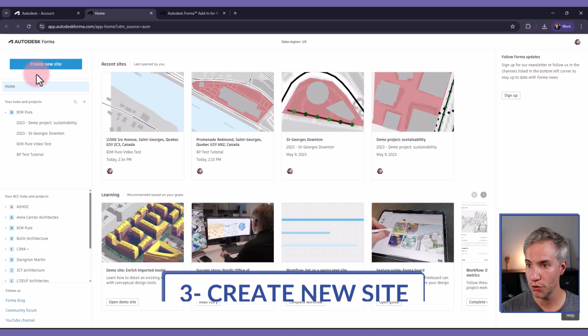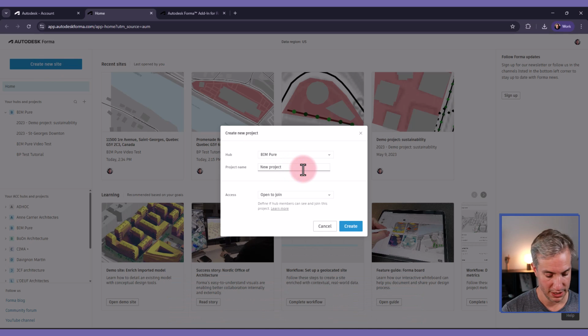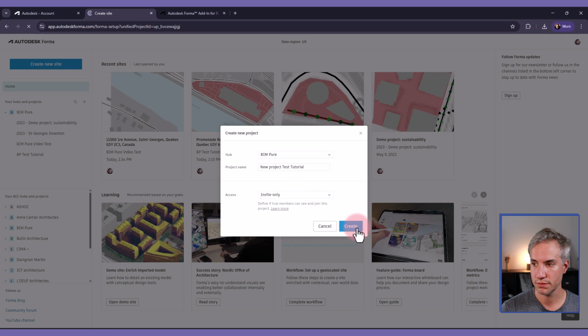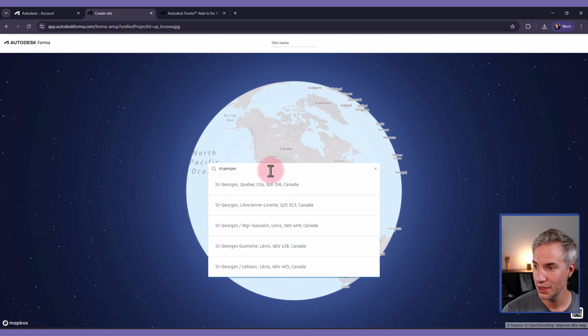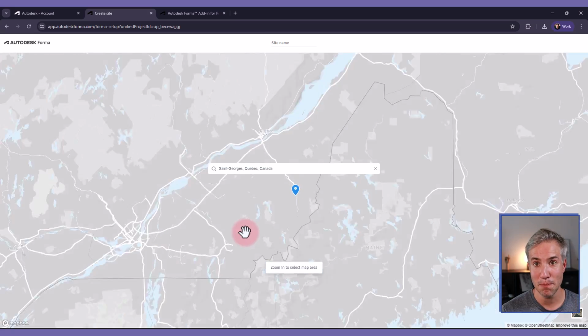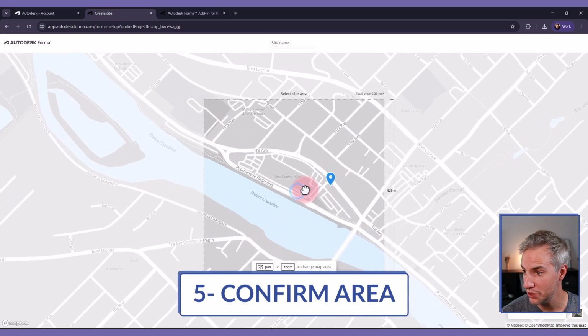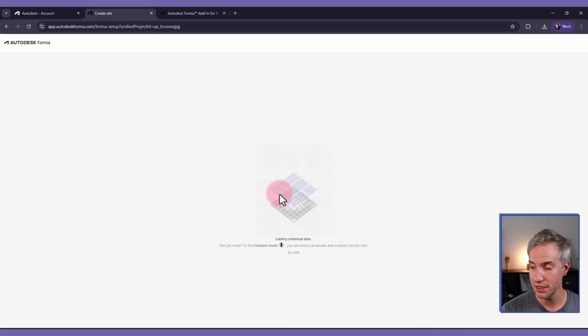So let's enter Forma. I will click here on create new site. I can create a new project, give it a name, and set it to be invite only. Now I can search for a specific address, and just for the sake of it, I'm going to use an address for my hometown, which is the city that I used to complete my master thesis project back when I was in college. Let me zoom in a bit. Something like this should be pretty good, and I can confirm the map area.